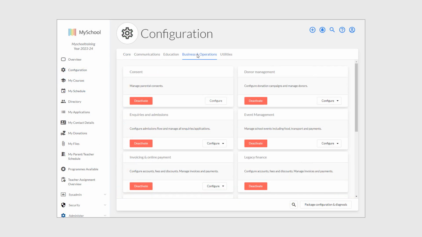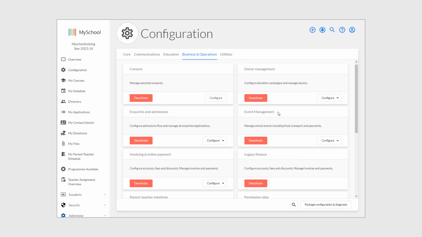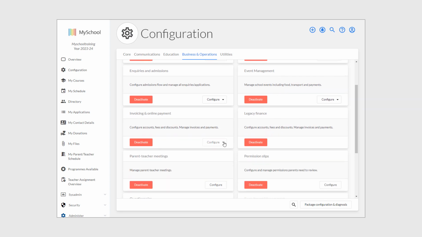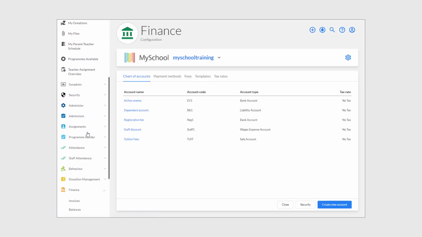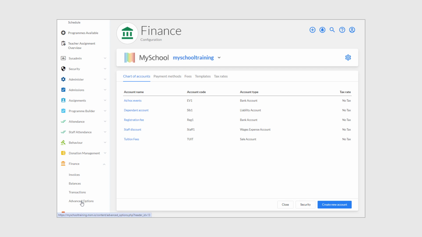First step before using the module is to configure the various elements. If you have access to the configuration panel, then select the Business and Operations tab and configure Finance from the drop-down options. Otherwise, it is available via the Finance Advanced options. You must have the Configure Finances role activated in your user group.